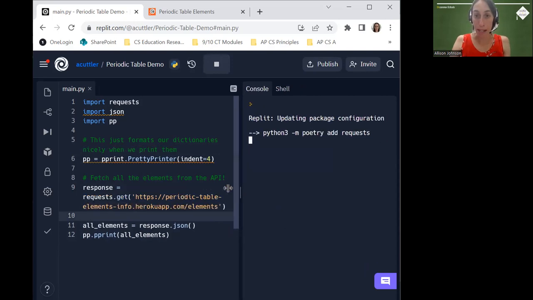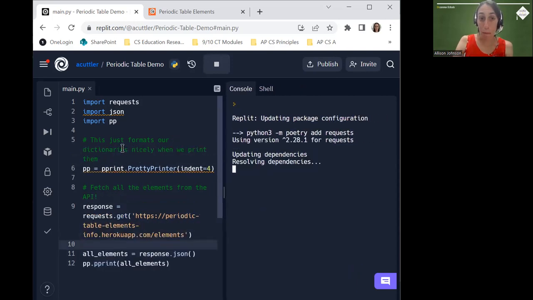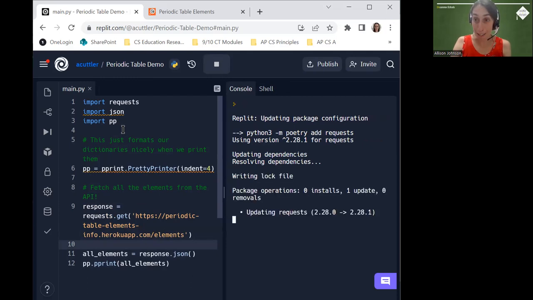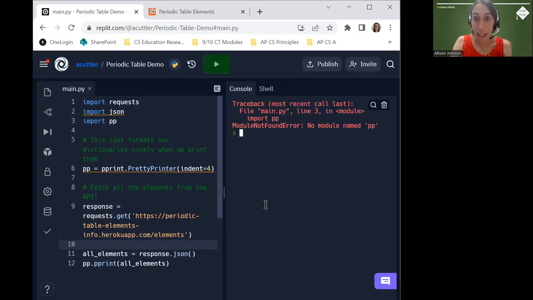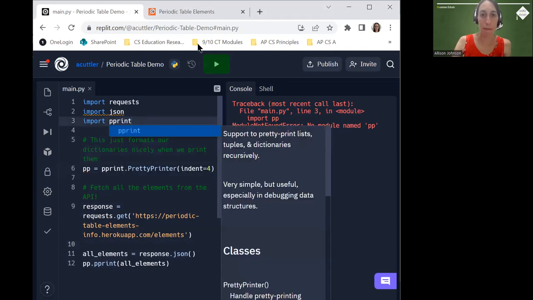It's going to take a little minute because we're importing all of these packages, which behind the scenes could be like thousands of lines of code. So it's going to take a minute to process those. And we get an error, no module named pp. Did I screw that up? Oh, the module is called pprint. Let's try that.